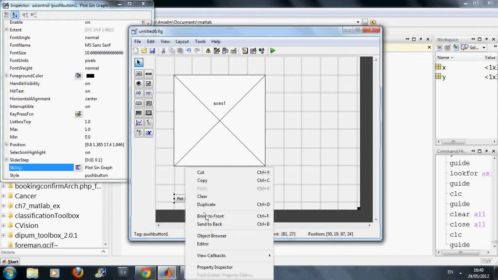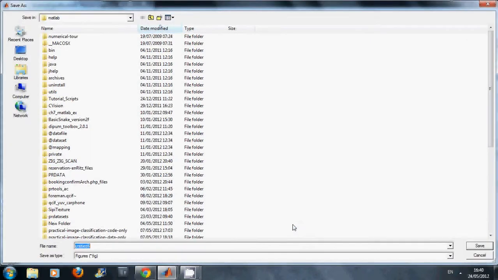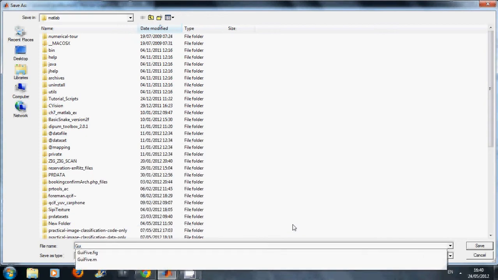Right button click here, view callbacks, callback, save the file, which we're going to call this as something like GUI5.